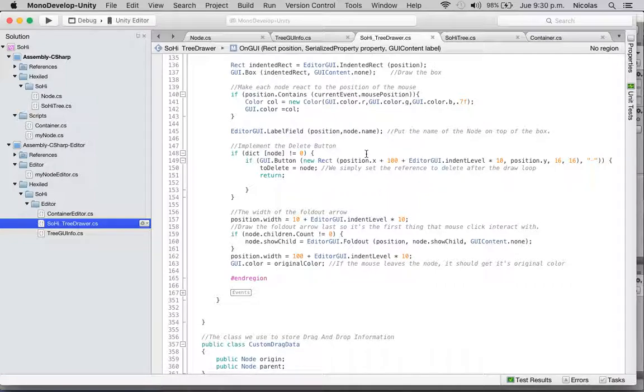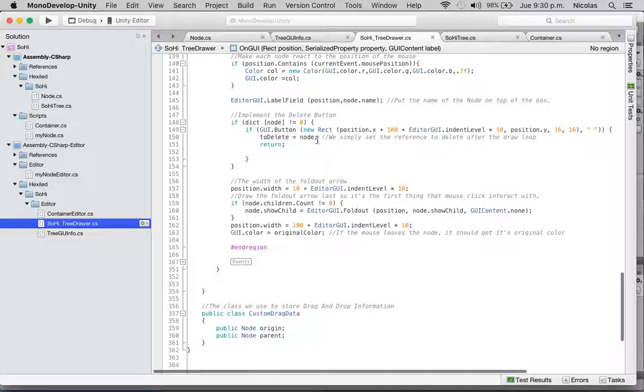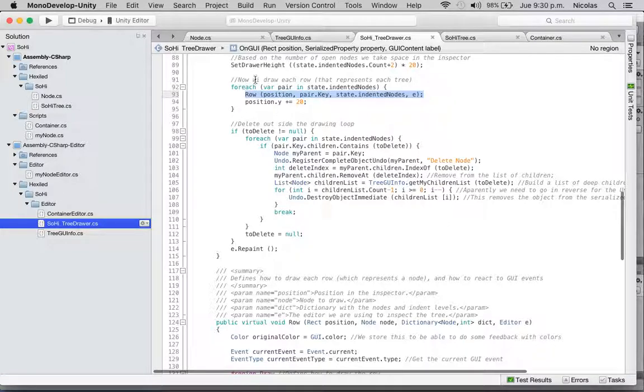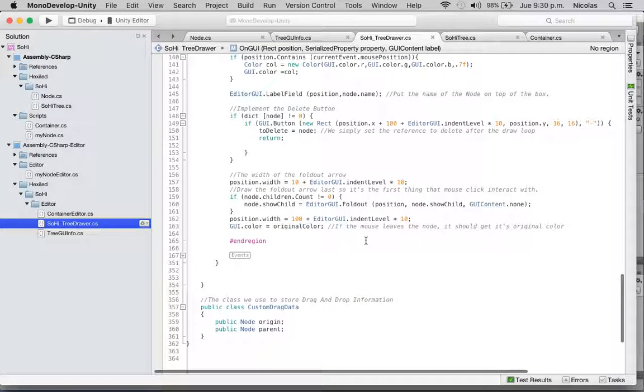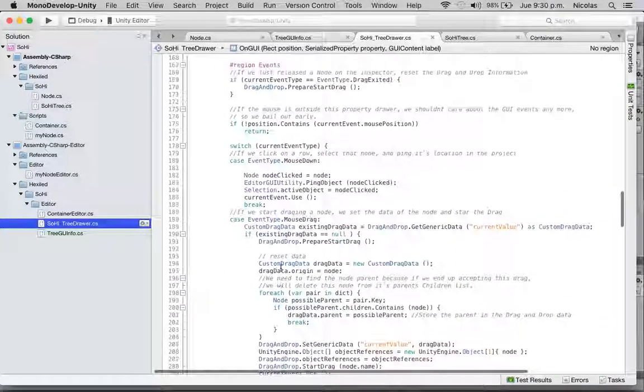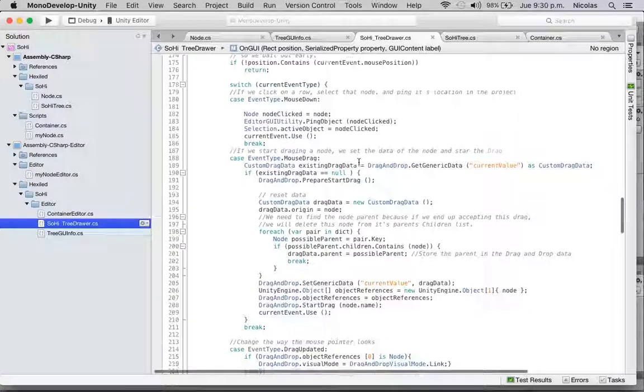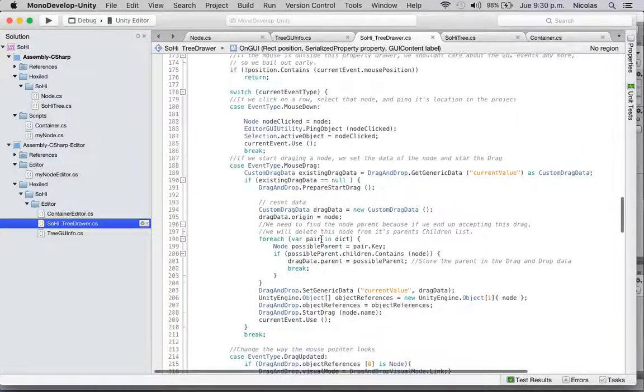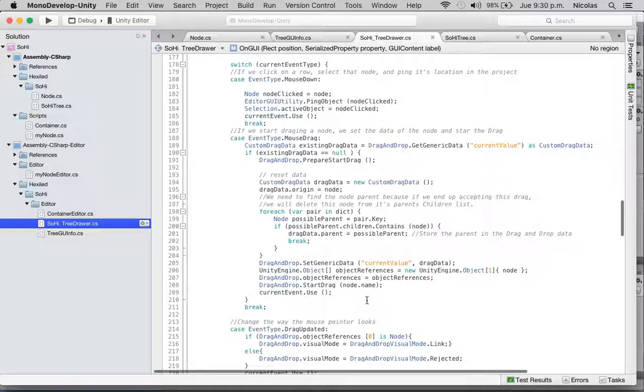And we implement a button to delete the nodes. And this button, the only thing it does is tell our toDelete node that it is this node. So when the for each loop ends, it will check if there was something to delete, and it will delete it. Okay, that's basically what we paint. And then we have events. And these events are set up so that you can drag and drop things. I will not go into the detail of how the events are set up. It's pretty well commented, and you can check it out.